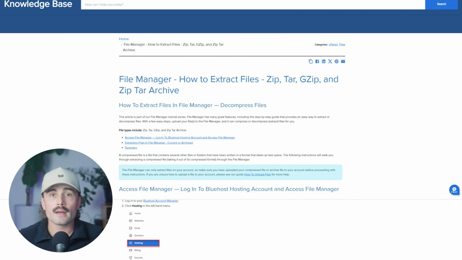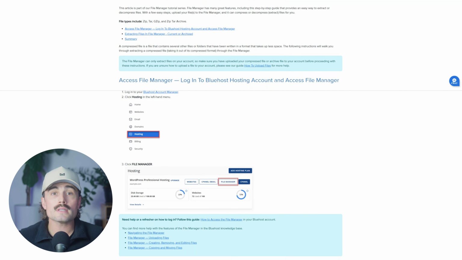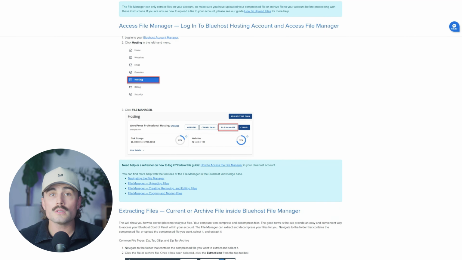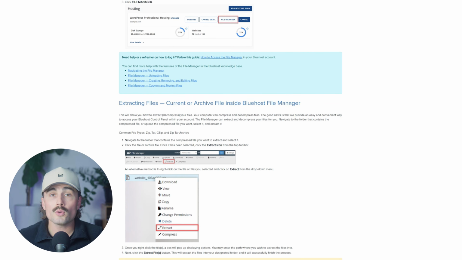Upload a zip archive to your desired directory. Select it in File Manager and click Extract. Choose a destination folder or use the current location and confirm. File Manager unpacks the files and folders for you.